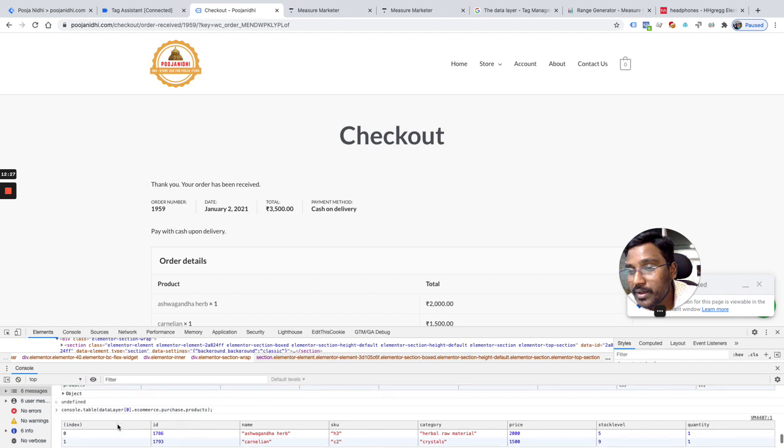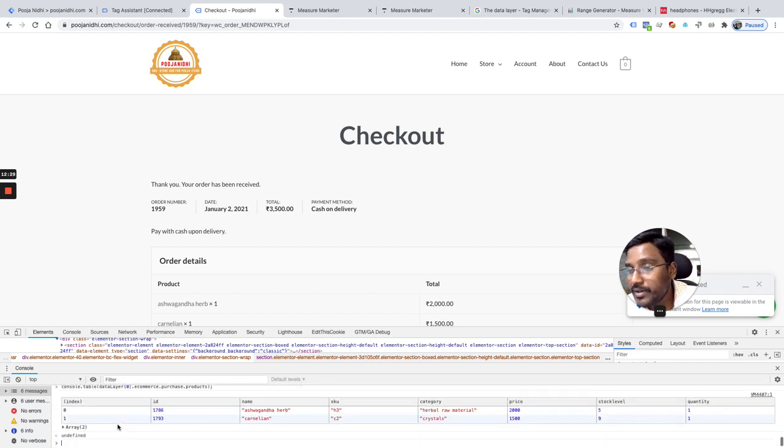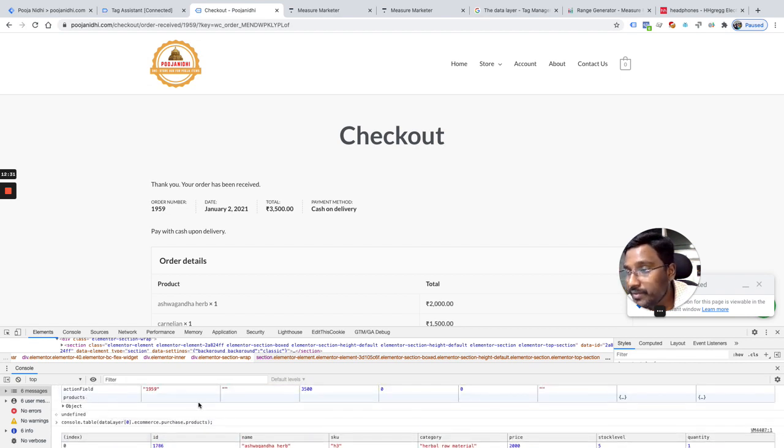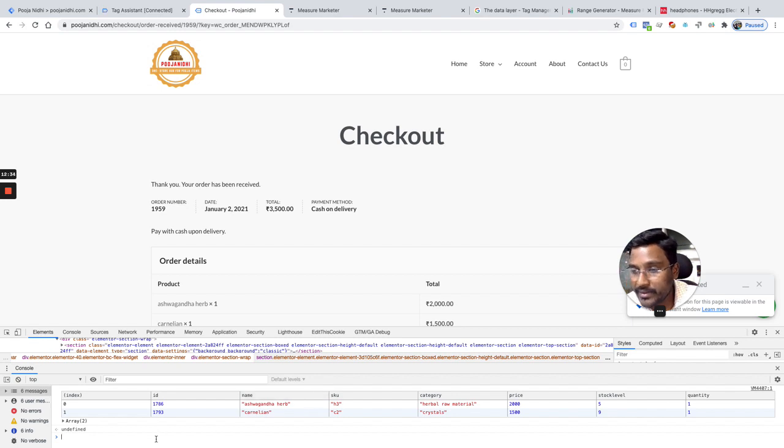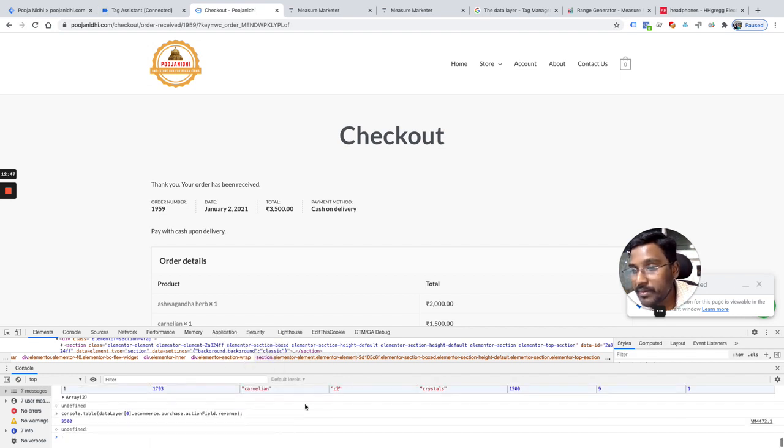Okay, so why should e-commerce dot purchase dot action field dot revenue? You see in the action field I have direct revenue, so I can simply go and take it. Rather than choosing products, because if I go to products again I have to write a code which will add both of them, which I don't want. So what I'm going to do is action field dot revenue. So when I type in that, you see 3500. So I'm going to copy this code.